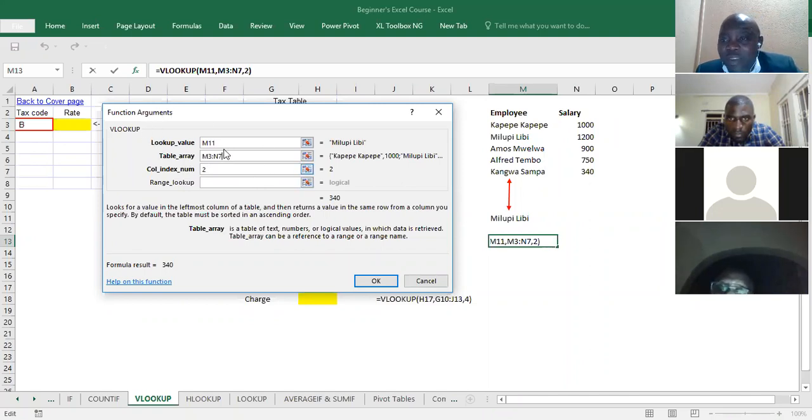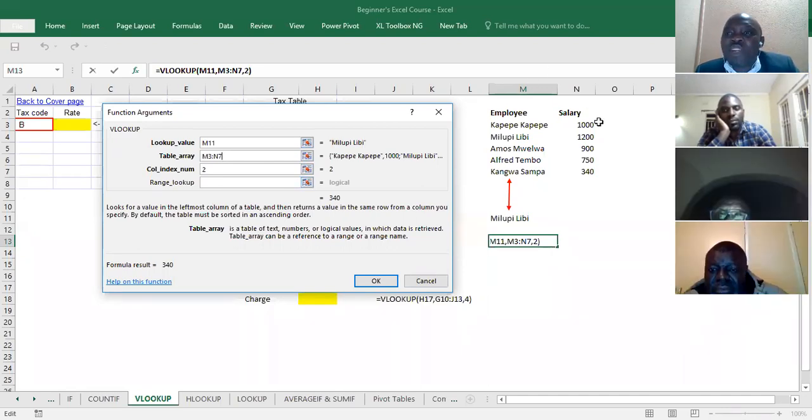So we have the lookup value, which is the name. In this case, it's Milopi Living. The table array, which we have picked, you need to make sure that the first column of the table array matches your lookup value, where you're starting from. If it's the names, it's the names. So we have said column index is the column where we want to pick the data, and we want to pick it in column 2, which is under salary.